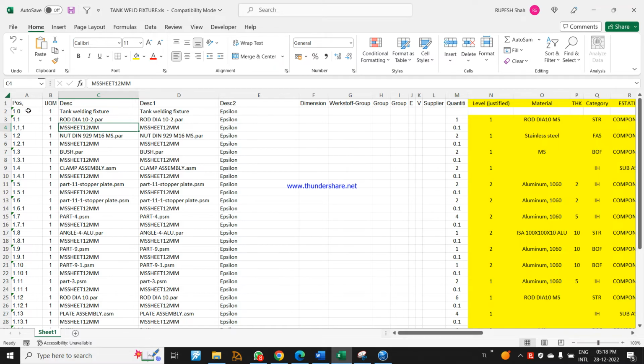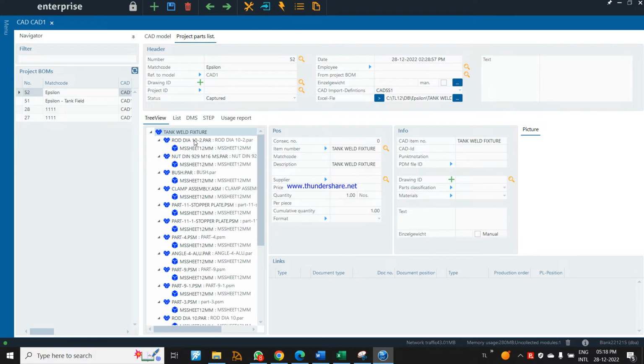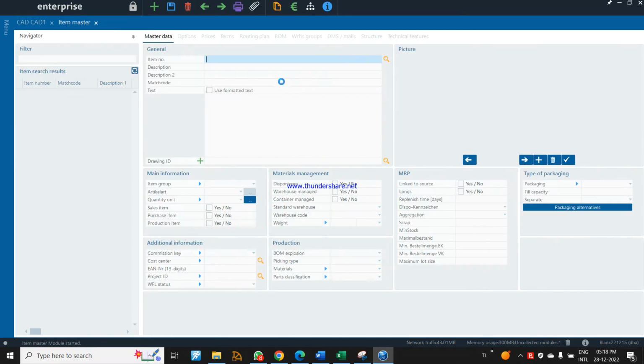So, let's say this is the structure of our Excel file, and I imported this in timeline ERP, and this rod is the part of this and sheet is the part of the rod, so that way MS sheet is everywhere in all the sub items. Now let me show you how the structure is imported in timeline.